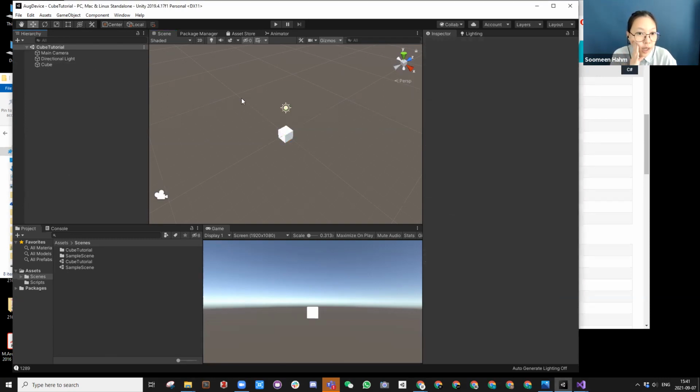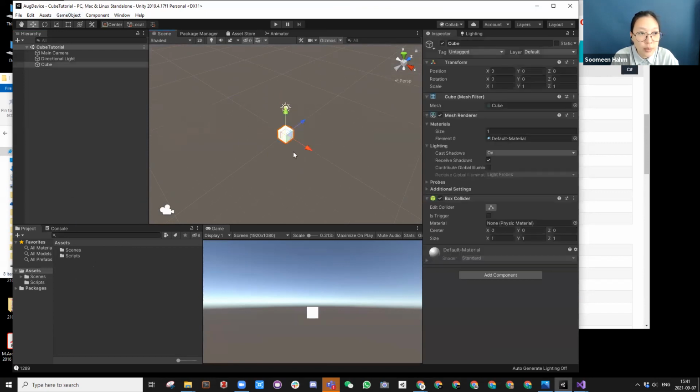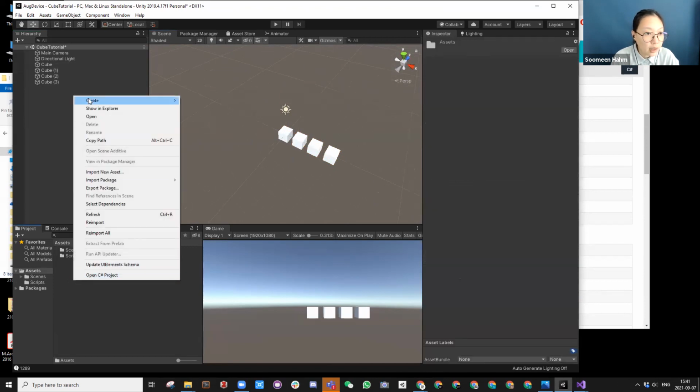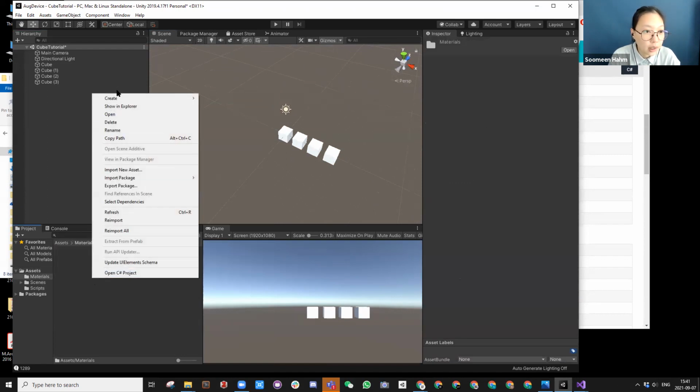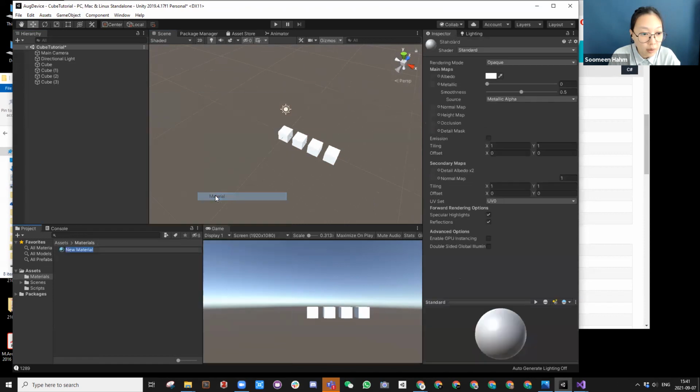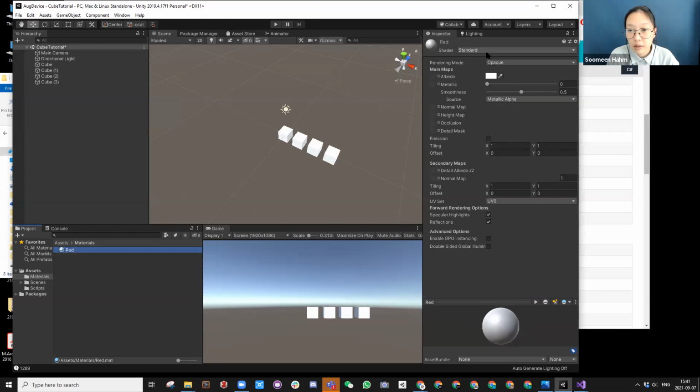So one thing I'm gonna cover today is a concept called prefab. So this is the object, yeah? If I copy this one by Control D, Control D, Control D, and if I change a property, for example, maybe I'm gonna change the material here. You can right click, create a folder called materials, double click, right click, create a material and say red. This is just whatever. Yeah, you are using standard, opaque, and just change this to red.